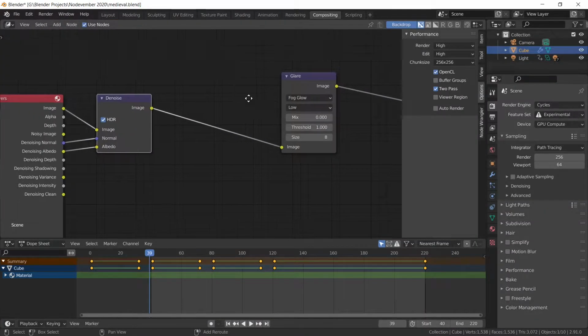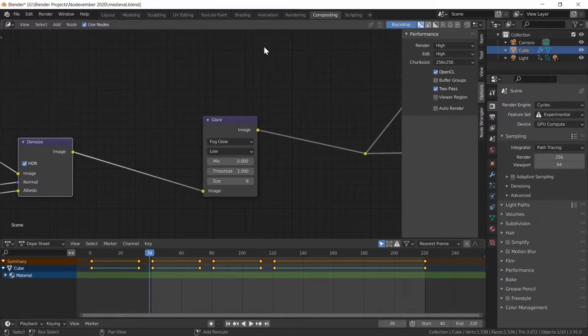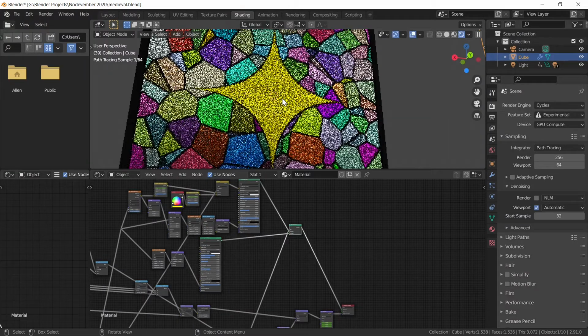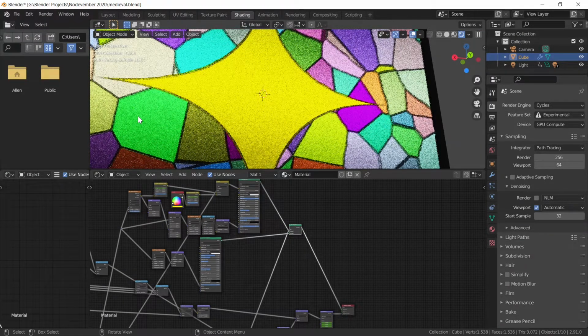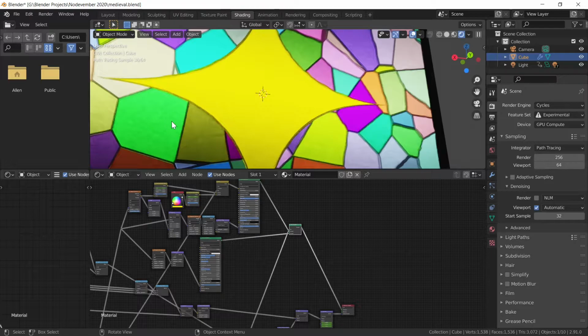One other thing, I used a glare node in the compositor. I kind of messed up. I should have put a little bit more texture in the glass, because oftentimes that is part of the character of a stained glass piece, the different textures of the glass. And it would have been fun to kind of develop that a little bit more.